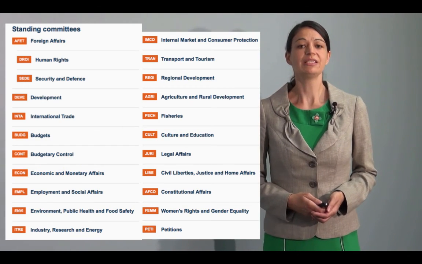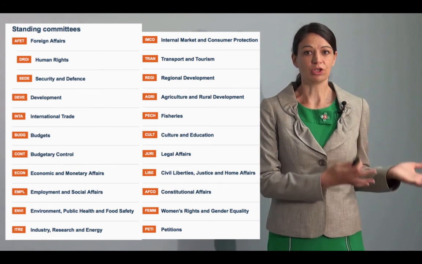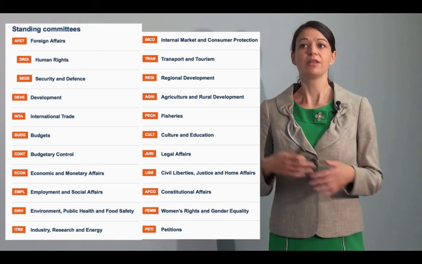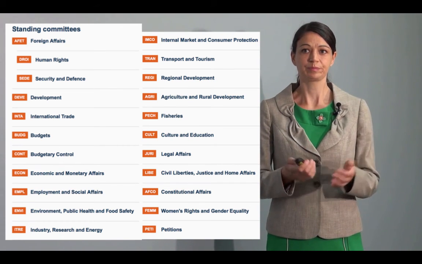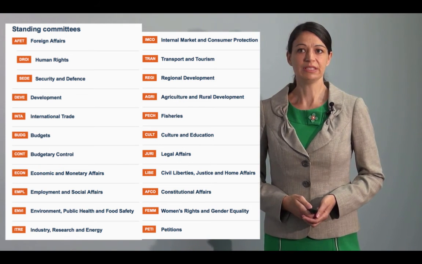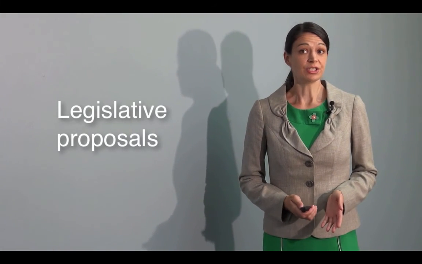Around 20 parliamentary committees specialize in different policy areas, such as the Committee on Economic and Monetary Affairs, the Committee on Foreign Affairs, the Committee on Fisheries. In these committees, the different legislative proposals and other initiatives are discussed before they are moved to the plenary. The committees vary in size between about 25 and 75 MEPs.